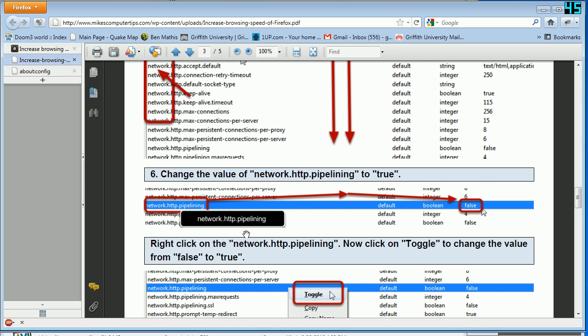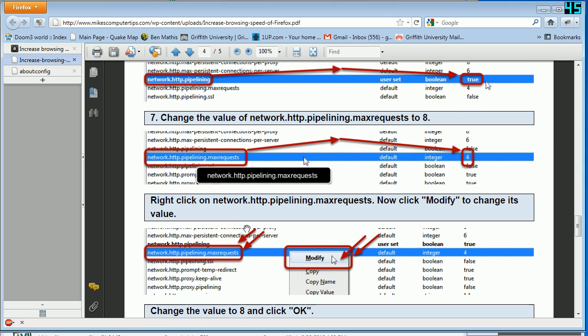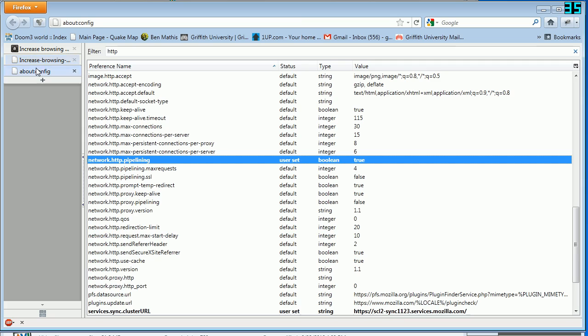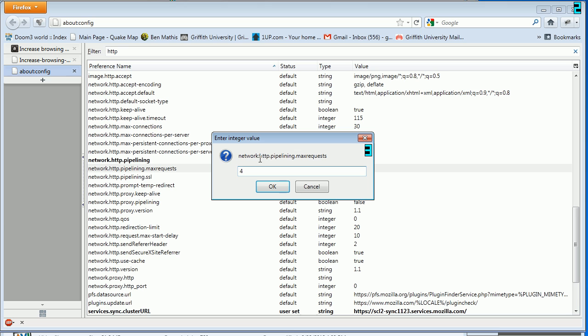And the next one, HTTP pipelining max requests directly underneath. And we want to modify that. And that is 4 by default. We want to make that 8.